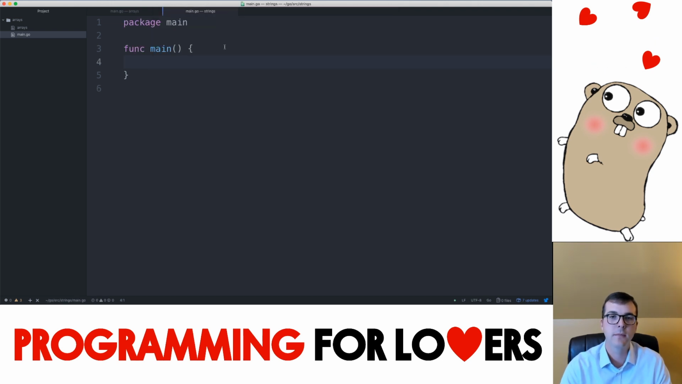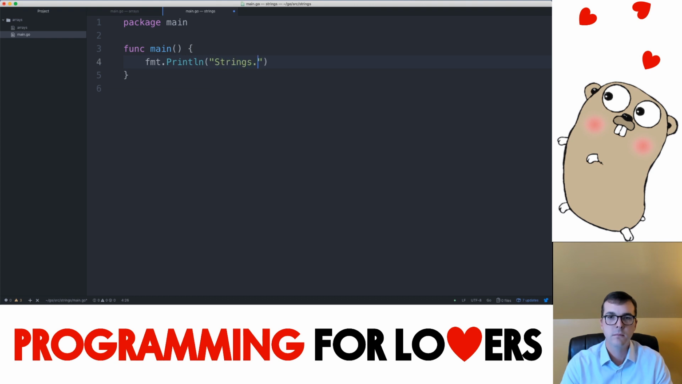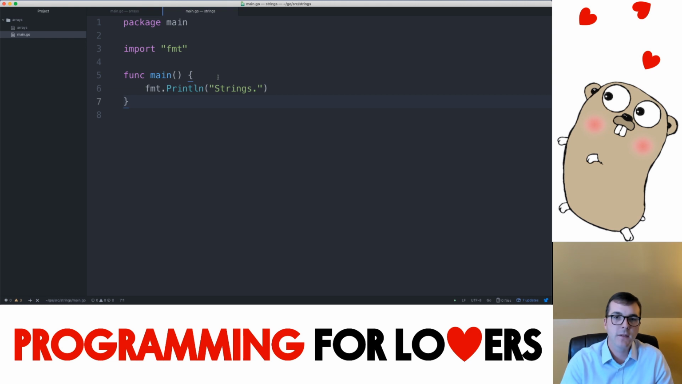Call it main.go. I could call it anything.go. And so everything gets colored nicely for us, and I'm going to print strings. And because I've got the packages behind the scenes that will automatically import fmt for me, if I'm just a little lazy and didn't want to have to type that out.